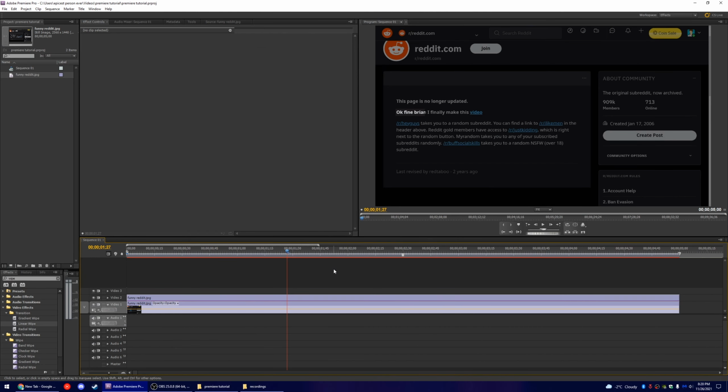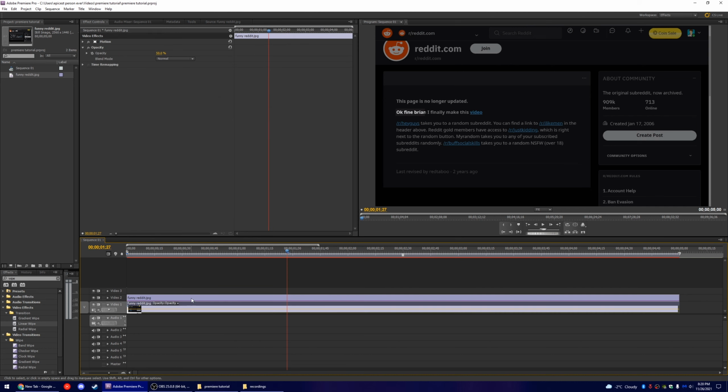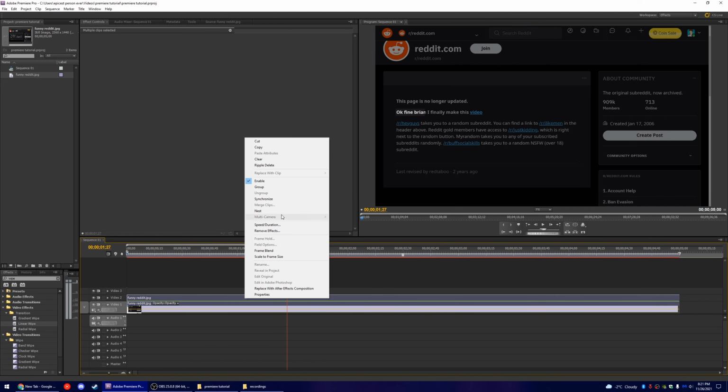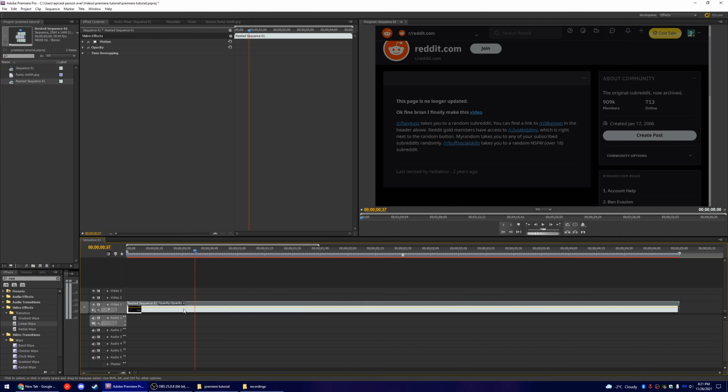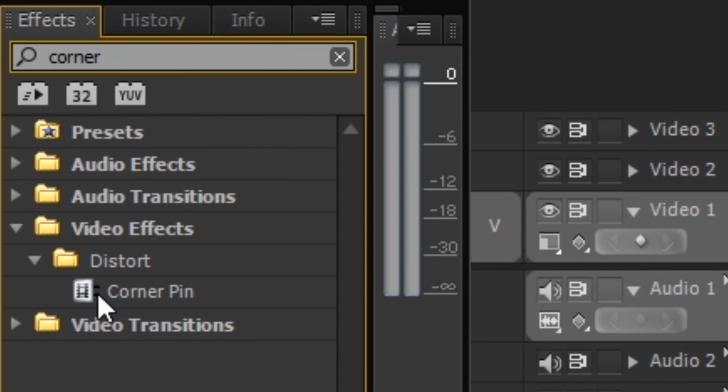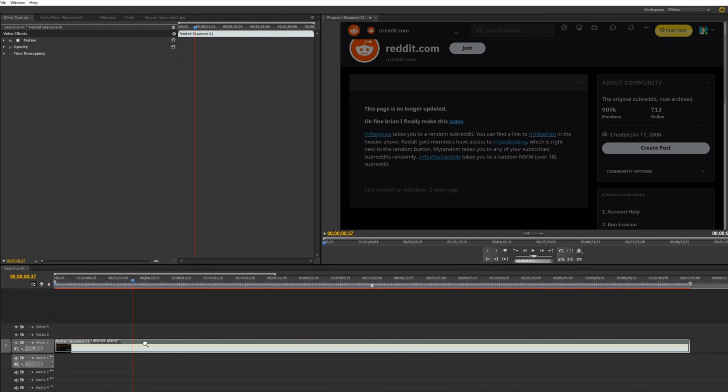This looks okay, but it would look a lot nicer if it had a corner pin on it to give it a little bit of depth. So instead of applying corner pins to both of these, which would be kind of painful, we're going to nest this sequence: right click, select both of them and press nest. So now we have this nested. We can go back into the effects panel and search corner pin. That's in video effects, distort, or you can just search it up. You apply that to the nested sequence, and now you have this here.